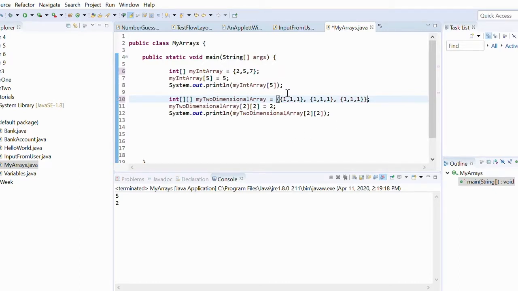So, things to keep in mind. Number 1, we've got these outermost brackets. Number 2, every row gets its own set of brackets. And number 3, we put commas between each of the rows. And just like that, we have set up a two-dimensional array with initial values.